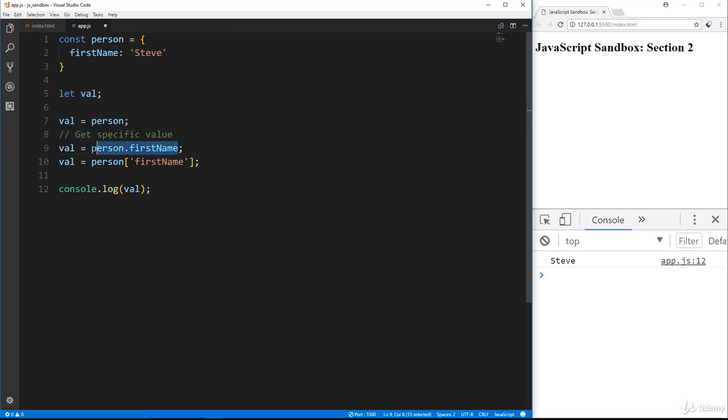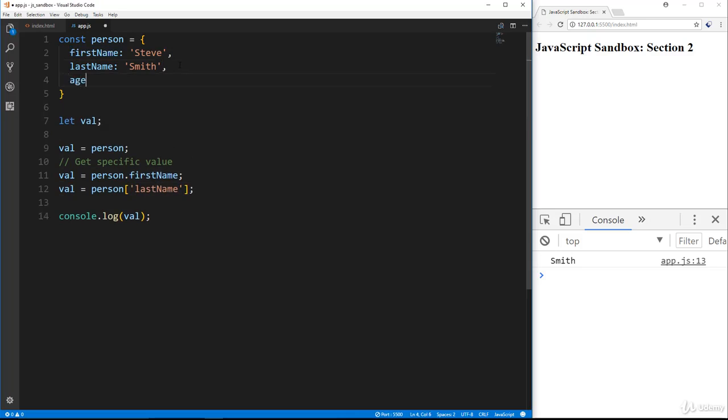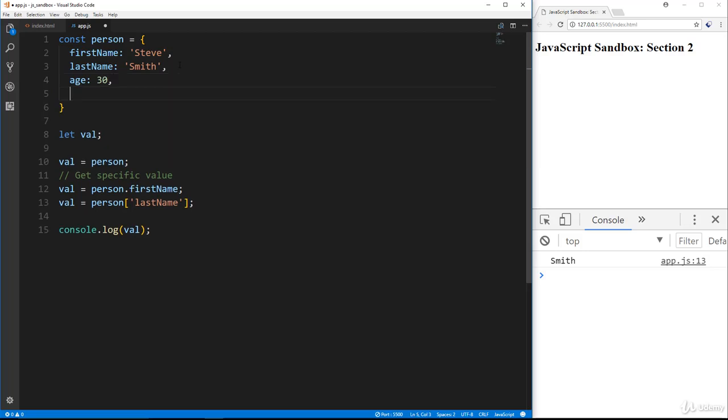Alright, now this is the way that I recommend. This is the way that you're usually going to see, but you can do it this way. Alright, so let's add some other stuff. We'll say last name Smith. So if we were to change this to last name, you'll see we get Smith. Alright, so those are strings. We can put numbers, so we'll say age 30.